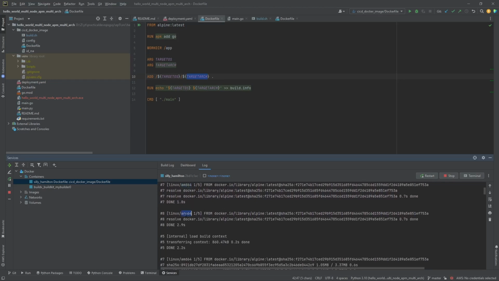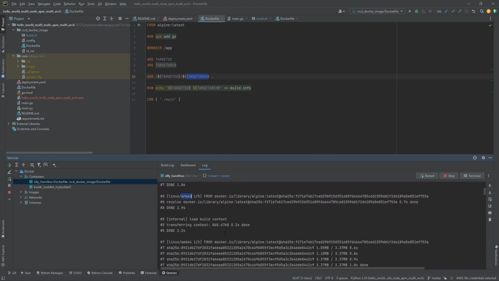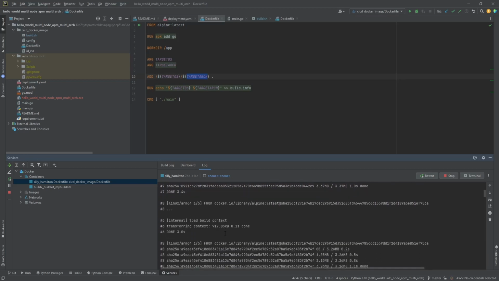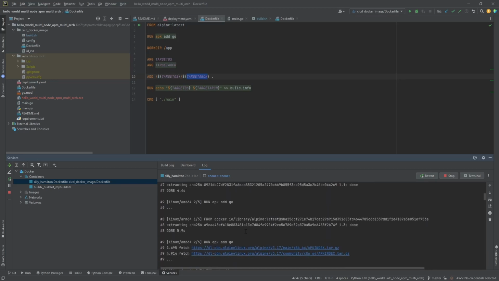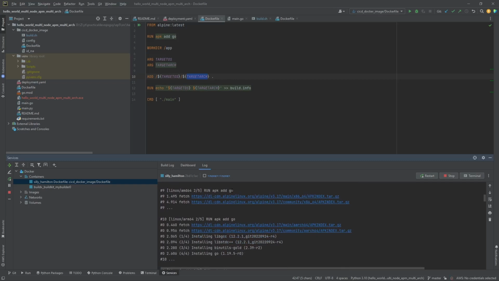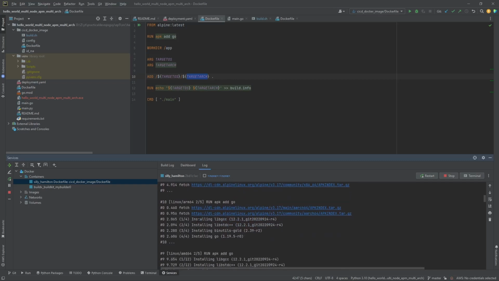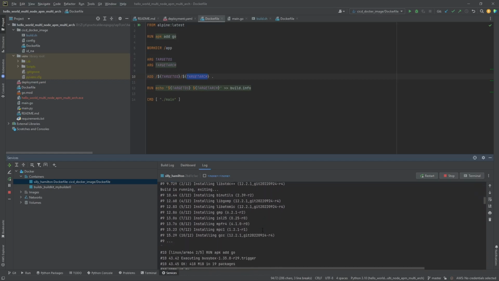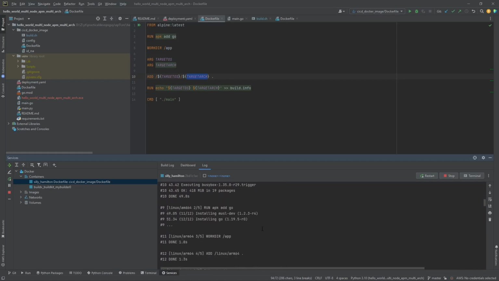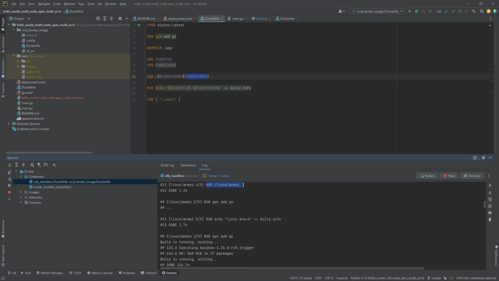The build script has already picked up the changes. It downloaded Alpine Linux base image for both architectures. Just to be sure, I also install Go, but it's not necessary, as we run a binary file. And here we copy the proper binary file to the work directory, based on the values of these two arguments.